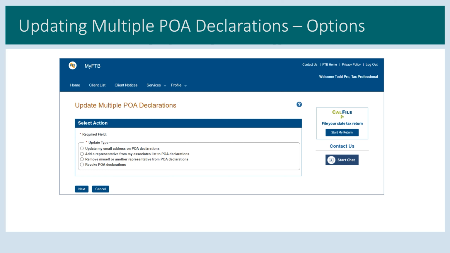MyFTB offers 4 types of changes that you can make to multiple POA declarations at once. The first option is to update your email address on multiple POAs. This is the best thing to do if you get an email from us saying that a client has a new notice available but we're unable to send the message to the email address on the POA.